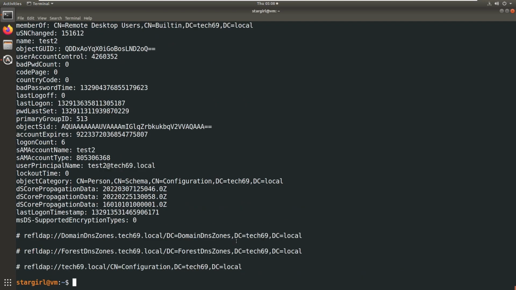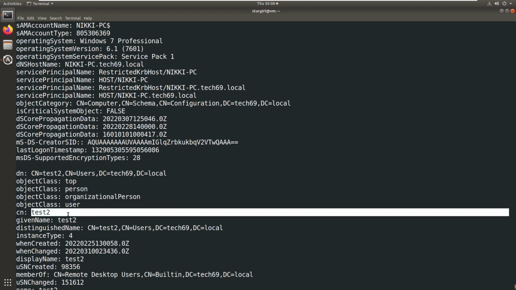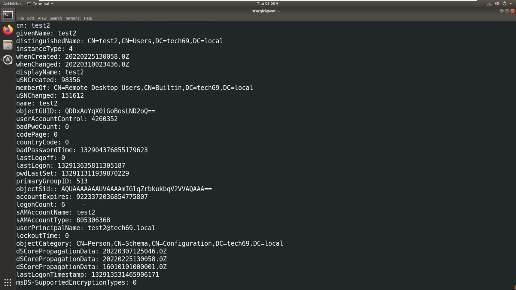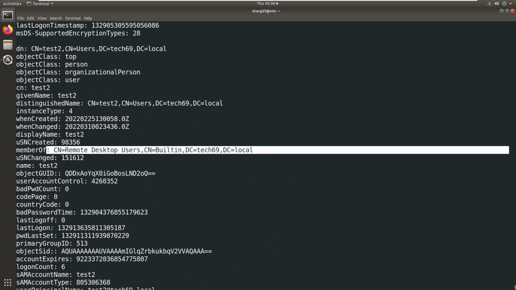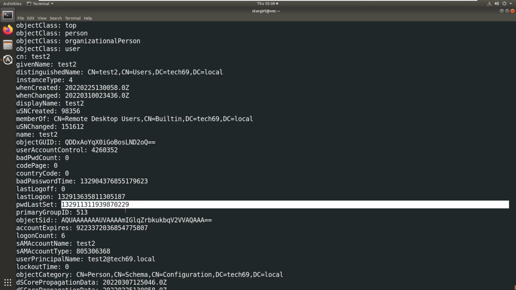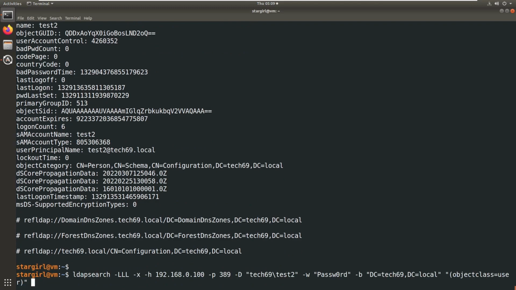Now if you hit enter, you can see there is so much information about all the users, and here you can see some of the information about the test2 user. The objectClass is top, person, organizationalPerson, and user, so this is like a hierarchy, I guess. Here you can see all of the information: memberOf Remote Desktop Users, objectGUID, which you can decode, pwdLastSet, and objectSid as well, and userPrincipalName, this is the ID, and sAMAccountName is the login name. We can also get specific attributes.